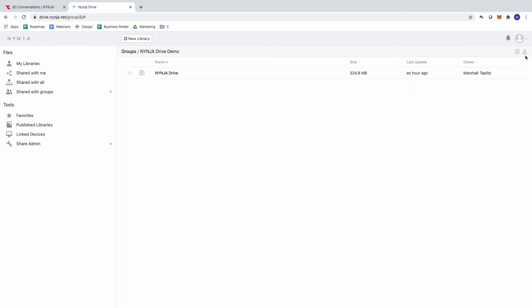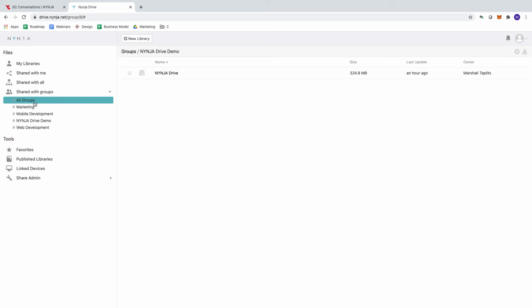So let's go ahead now, and I can see who are the members. There you go. So now if JR or Nikolai log in, they'll be able to see under their groups this NYNJA Drive demo folder with the NYNJA Drive folder within it.